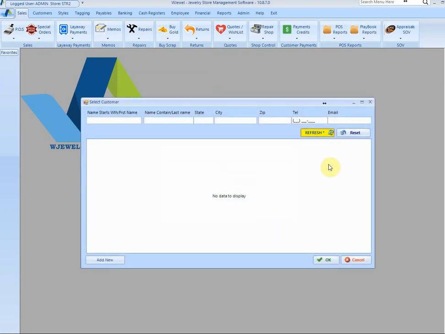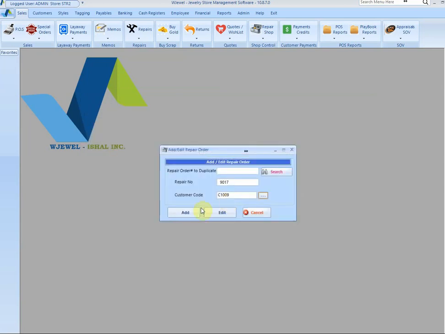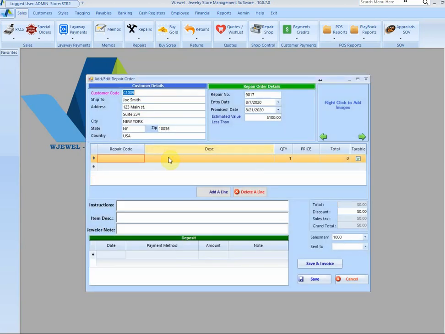Either I know their code or I can just find them by their name, by their email address, or by their telephone number. And once I have that, I can either just type here that, for example, resize to size 4.5, and I can put the price in for myself.